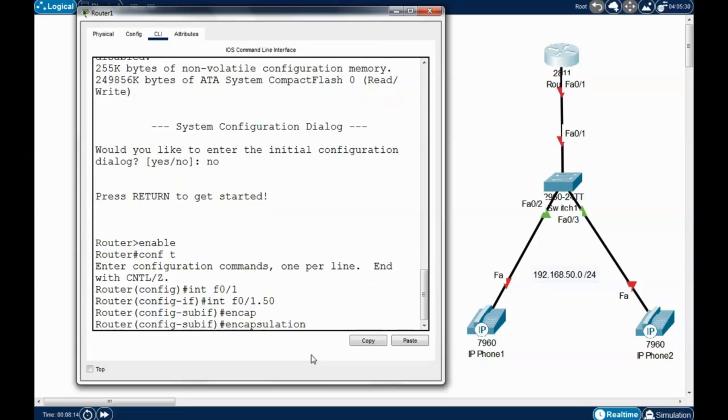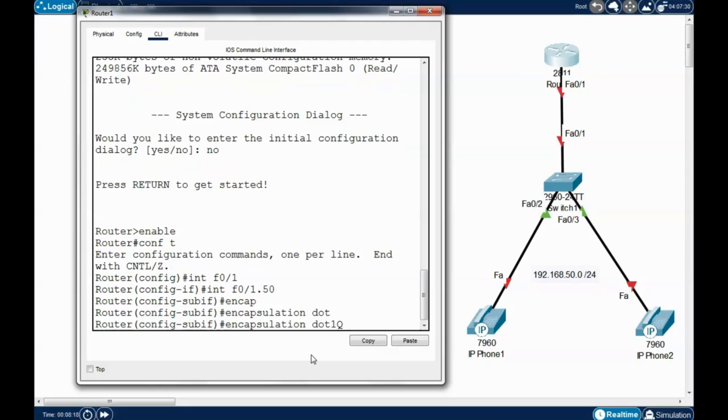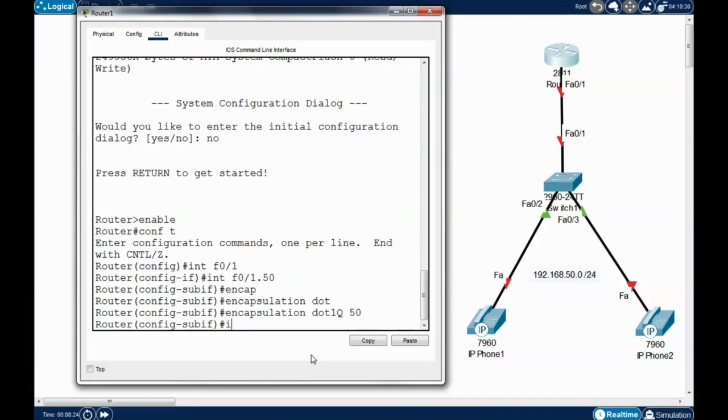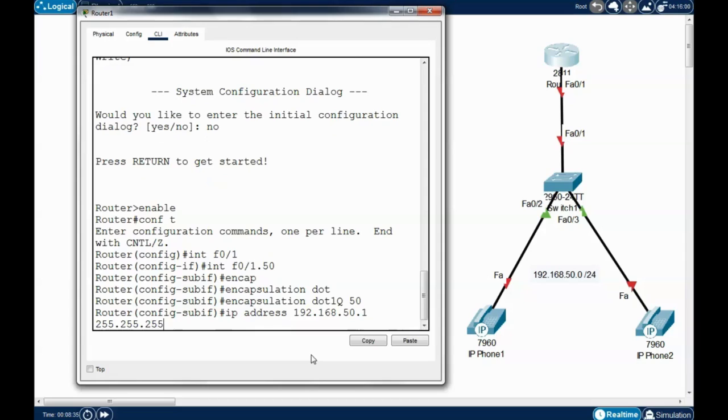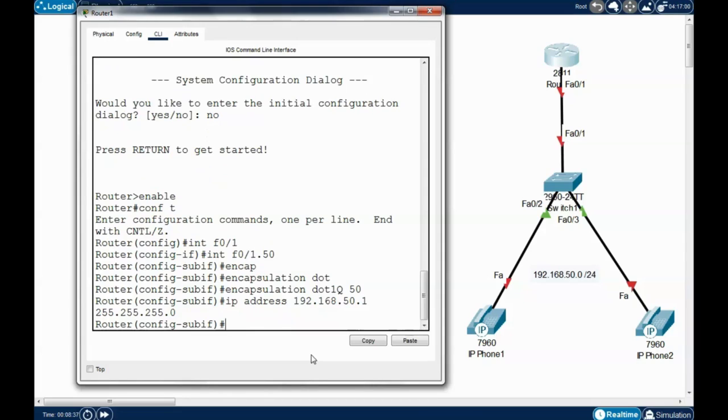So encapsulation dot1q, and then the VLAN ID is 50. Okay, all right, there we go. And then the default gateway IP address 192.168.50.1 255.255.255.0. Okay, there you go. And then I'll type exit in here.